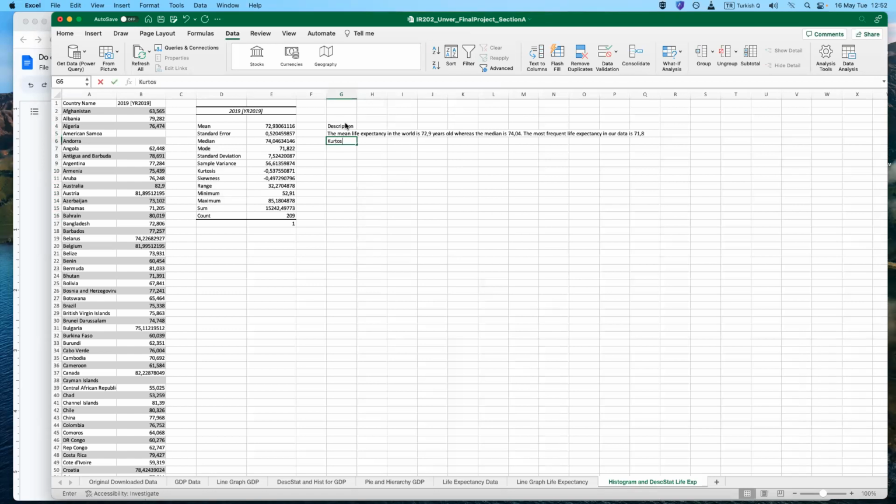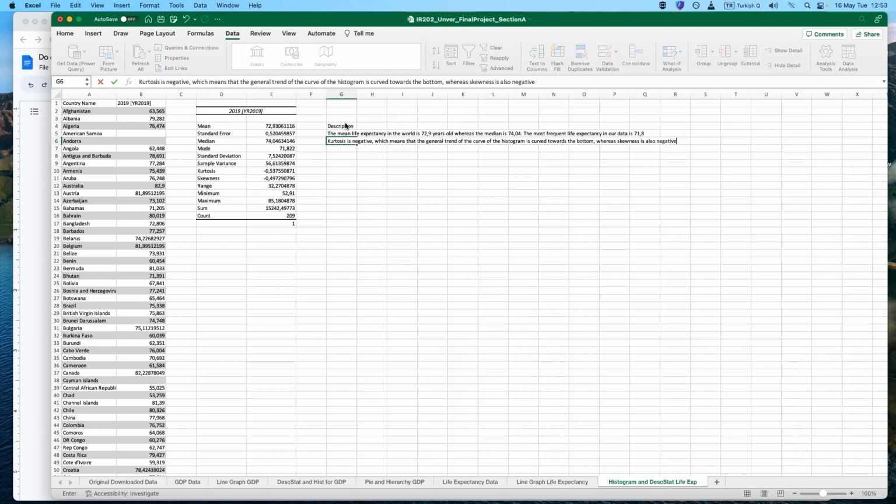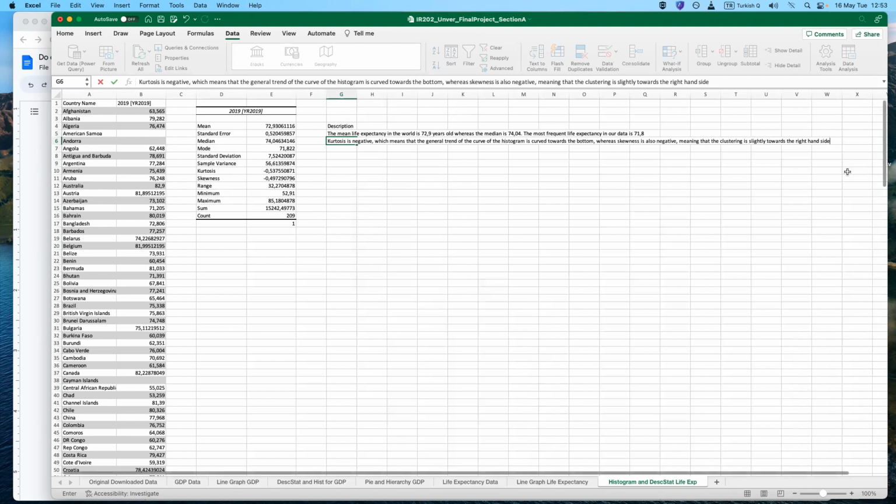Now, kurtosis is negative, which means that the general trend of the curve of the histogram is curved towards the bottom, whereas skewness is also negative, meaning that the clustering is slightly towards the right-hand side. If the skewness was closer to 1, it would be significantly towards the right. If kurtosis was closer to -1, it would be very sloped, but it's curved towards the bottom slightly.